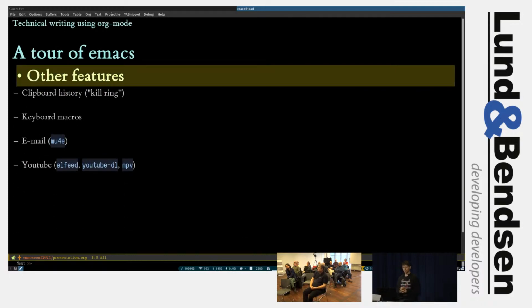And there are some other things that I won't go into right now, but one thing you find in Emacs that some operating systems are getting as a standard is that your clipboard is not just one thing. It has a history of things that you've used before, and all parts of Emacs are aware of that.